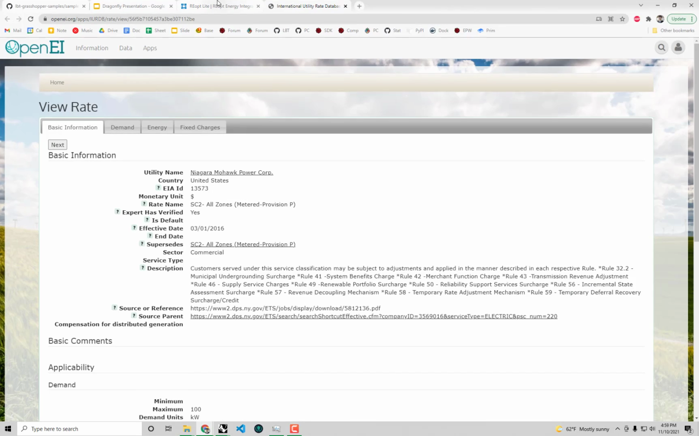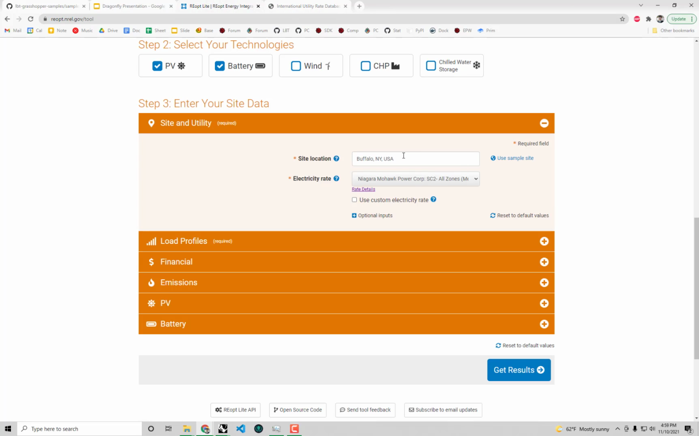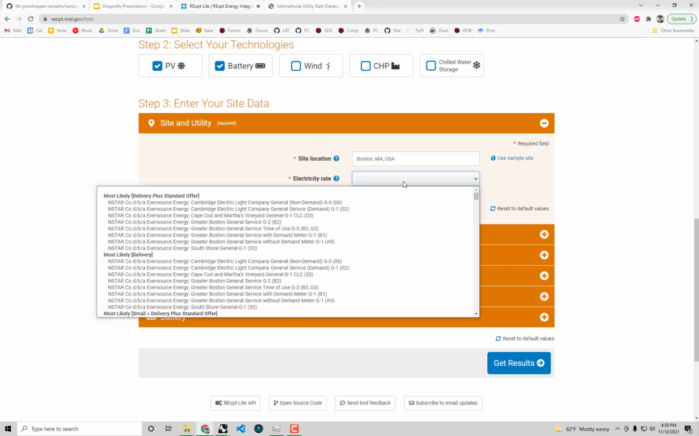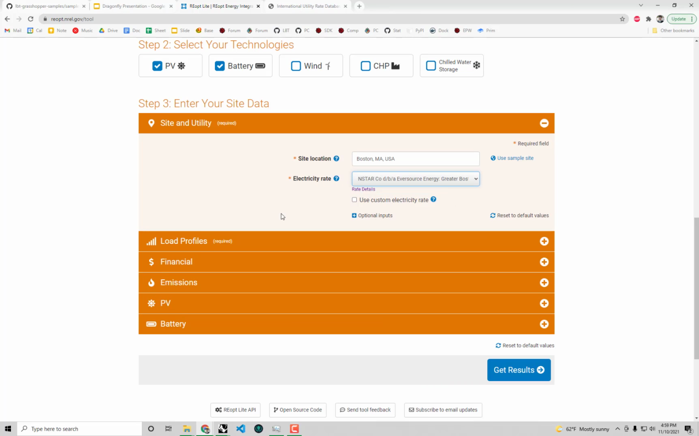So I'm going to go back to the REopt Lite API. And I'm just going to pose the question, let's say, what if this site were just a few hundred miles east over in Boston, Massachusetts? And now in Boston, Massachusetts, because I used to live there, I know the electricity is definitely more expensive than being right next to the Niagara Falls hydroelectric dam. So let me see. I'll pick this Greater Boston General Service rate right here. And I'm going to open up the rate details for this.